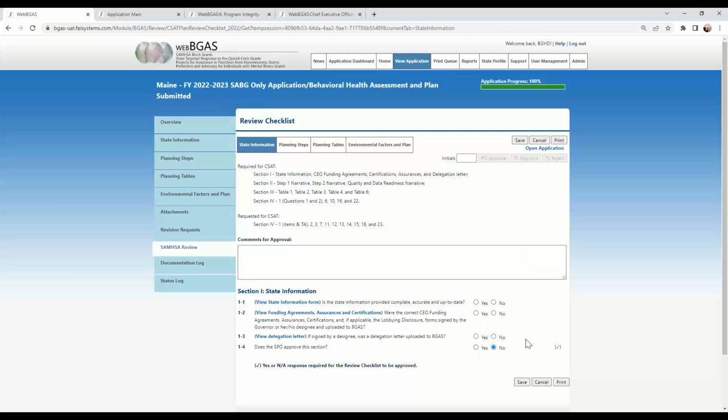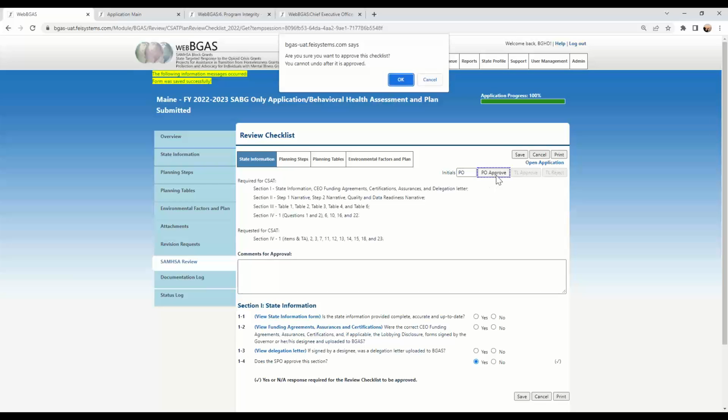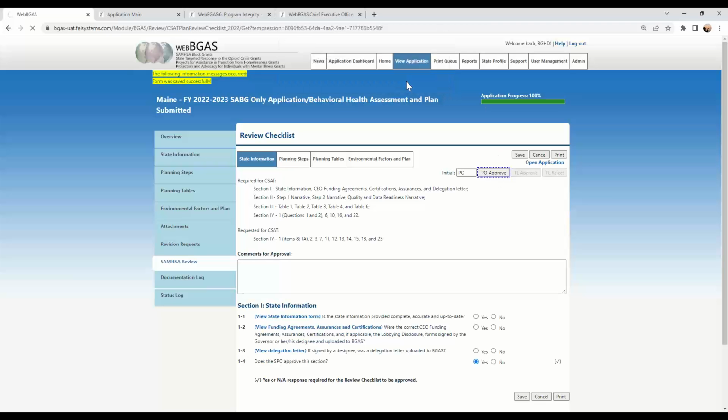If I have all the questions with the check mark answered, a yes or a no, yes or not applicable, then the PO approve button will become available. And the same process follows as we saw in the prevention checklist. The PO can approve it, and once they click on PO approve and initial it, some comments are required here, so I'm going to add something to it. And now I'm going to approve it.